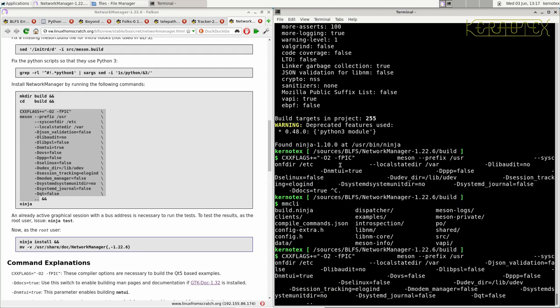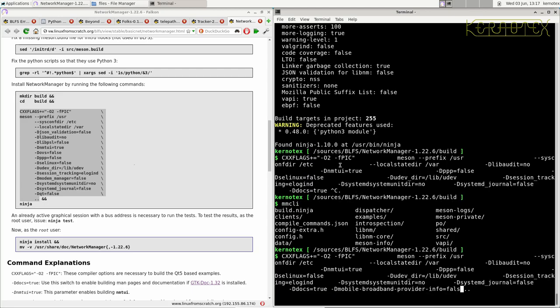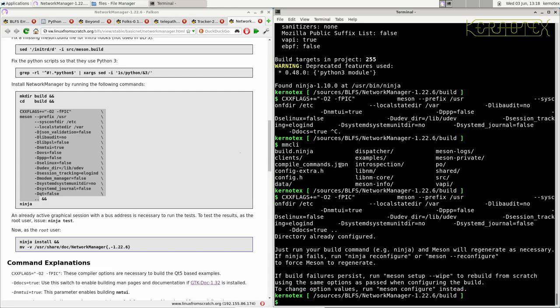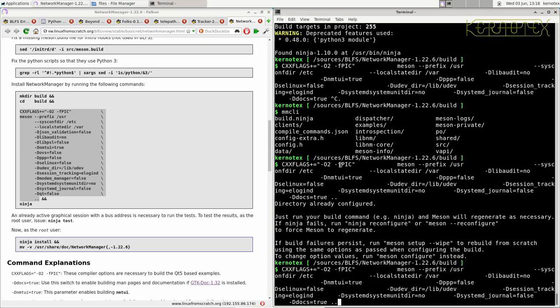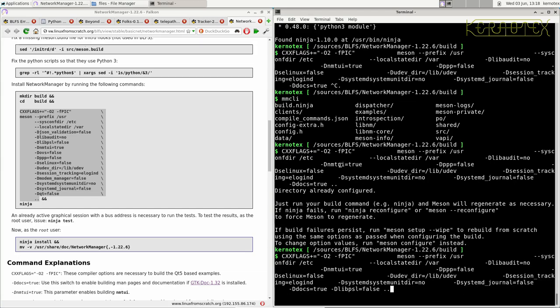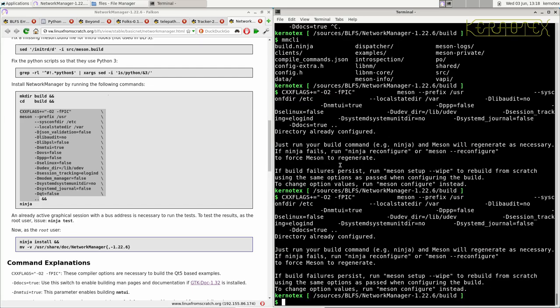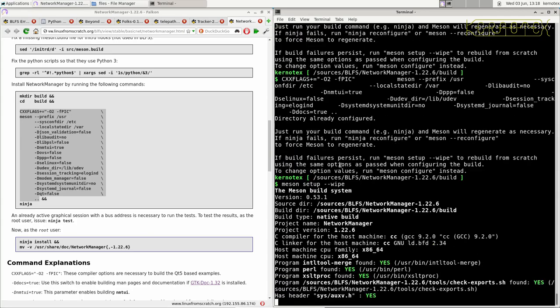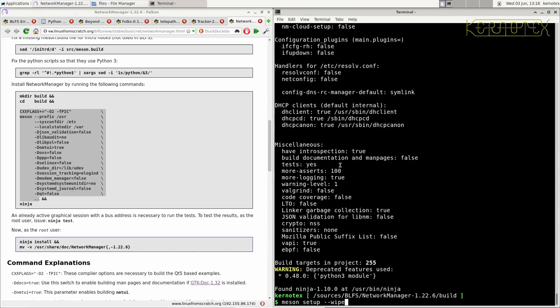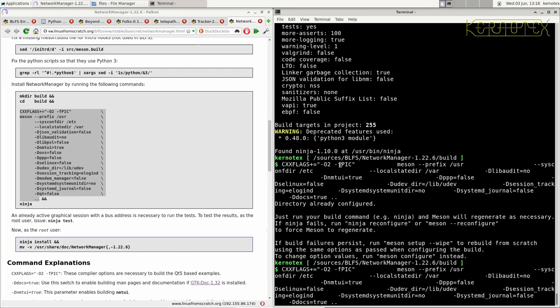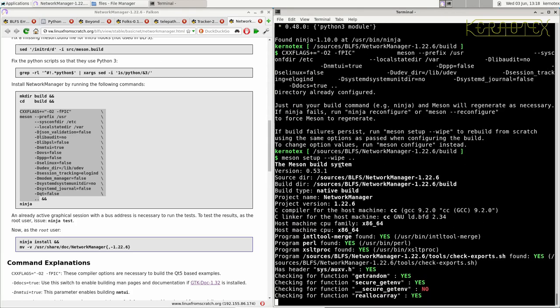So if I rerun that config command there, oh, what have I done? Oh, is it because it's already configured? That's probably what it is. Setup wipe. Or should that be like that, maybe?